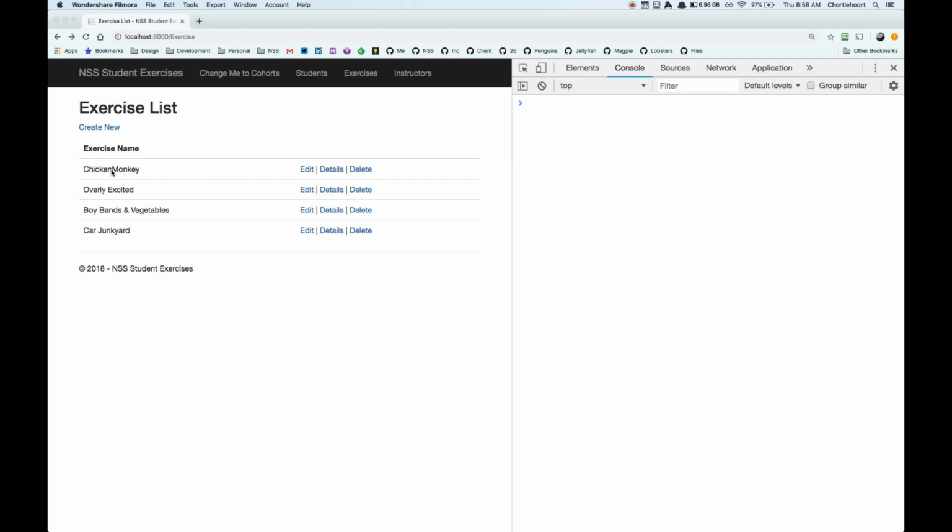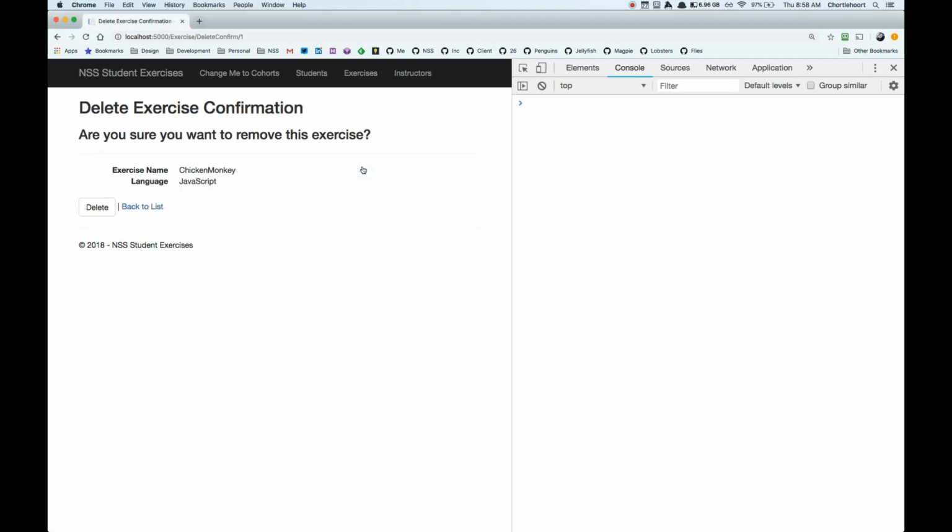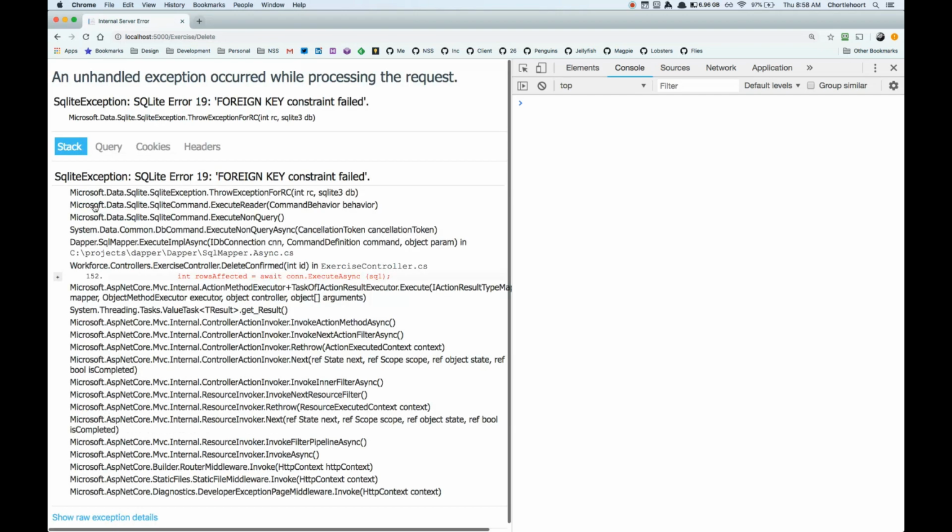I have an existing exercise. I'm going to go ahead and try and delete this. And we're going to get this error because this exercise is currently being assigned to a student. So its primary key is actually being stored in a foreign key in the student exercise table. So I have the exact exception that is being raised, and it's right here.